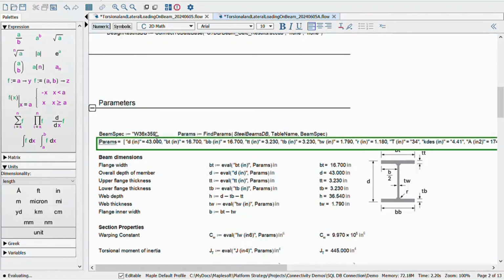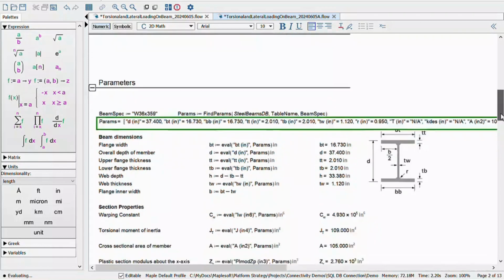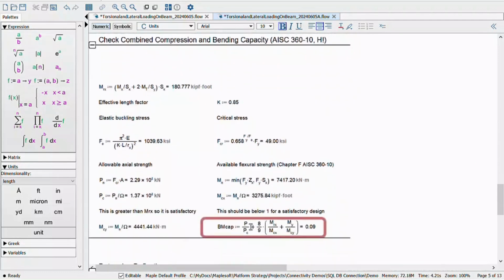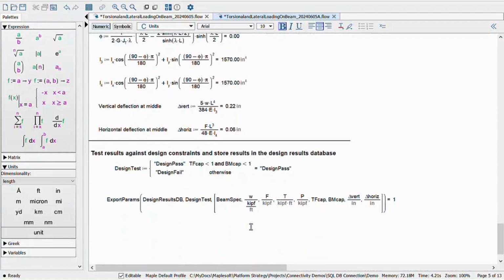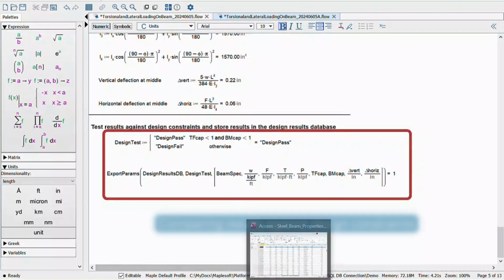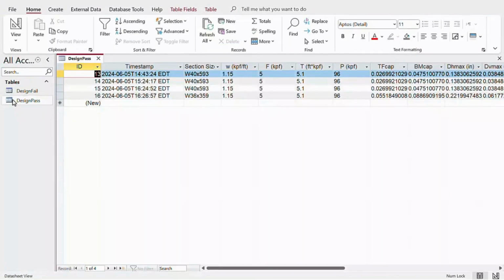Note that in this document there are two factors that are calculated to determine if the results from the calculations are within the limits defined by a design standard. These are the torsional capacity, TF cap, and the bending capacity, BM cap. These factors can be used to test the results at the end of the calculation sheet. If either is greater than 1, the design fails. We can then use this to store the main results in a design database in Access.